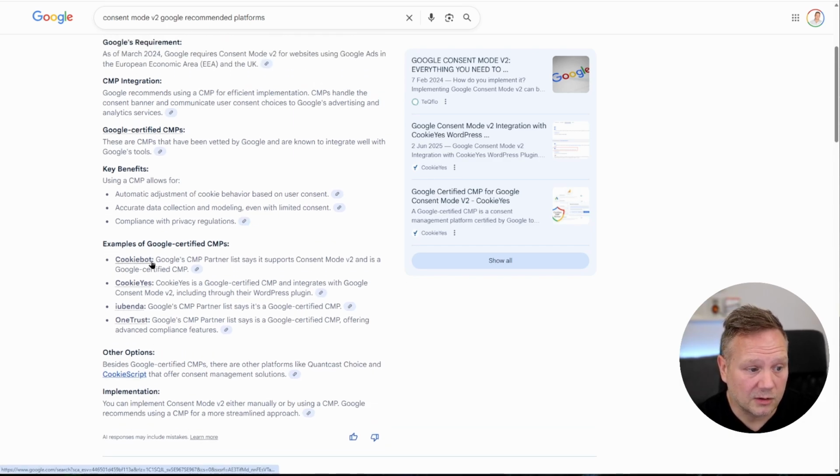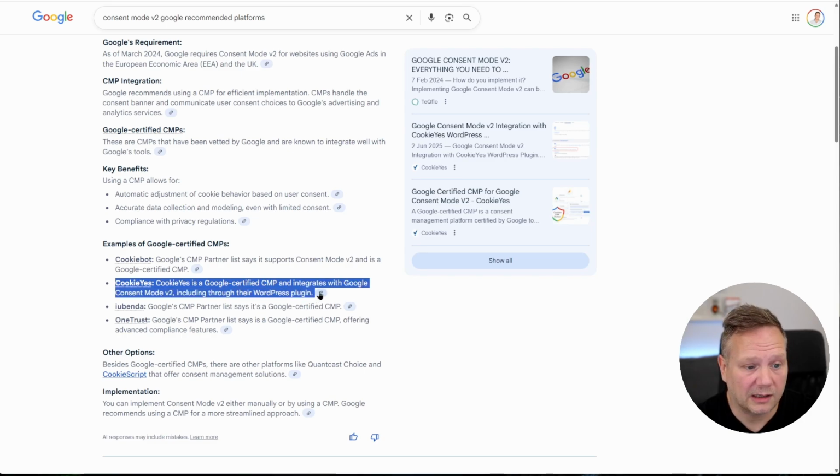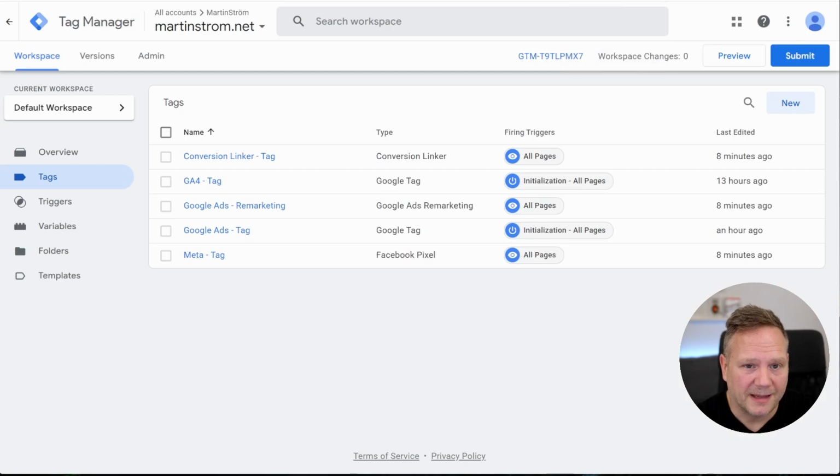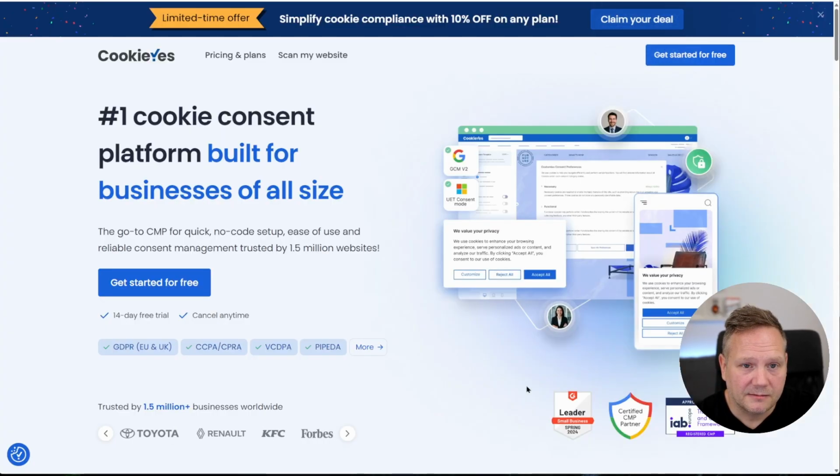I've used CookieBot. I've used CookieYes. CookieYes is the one I mostly use for my clients because it's very easy to install. Most of them are actually quite easy to install. I like CookieYes because you can use the free version to start out with. If you have a lot of traffic, you need to be on their paid plan, and it's not that expensive actually. So this is the platform I'm going to show you how to install.